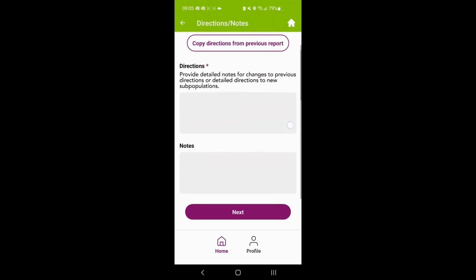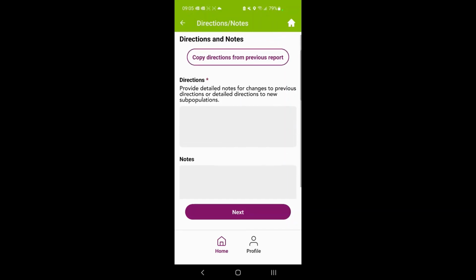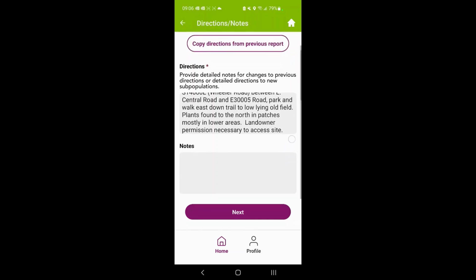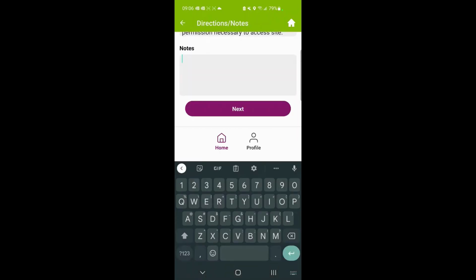On this page, I can enter directions and notes about the subpop. In this instance, I'm just going to copy directions from the report that was submitted in 2021. And I can make a note saying, for example, honeysuckle seems to be starting to invade this year.